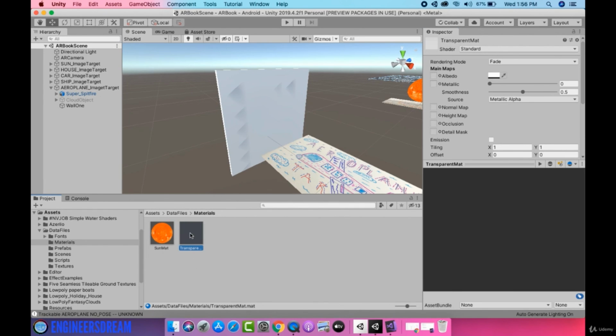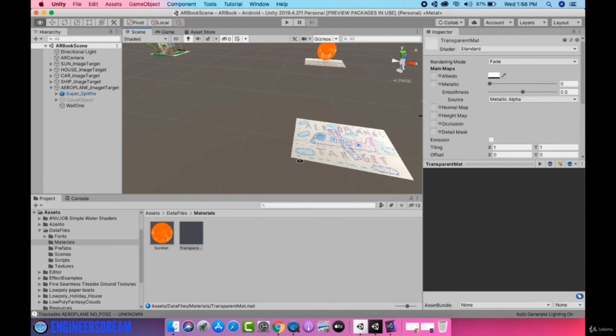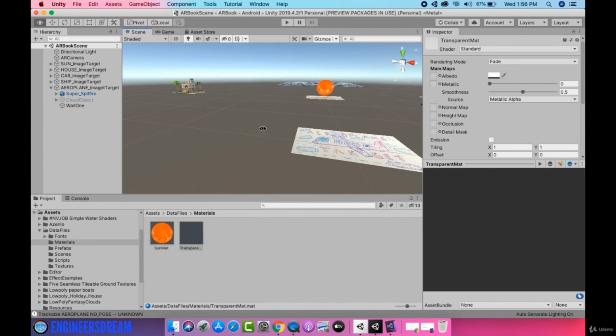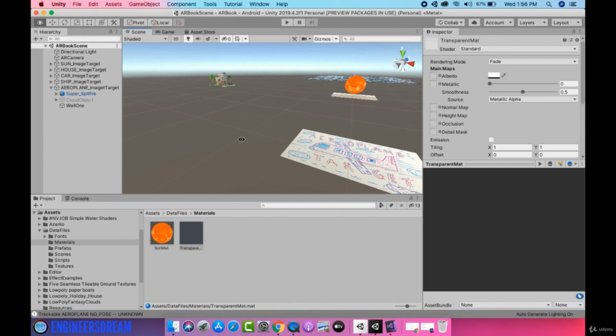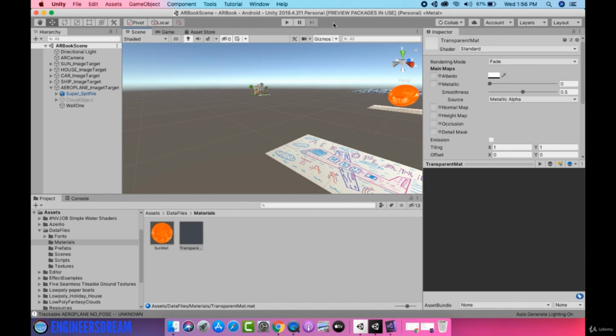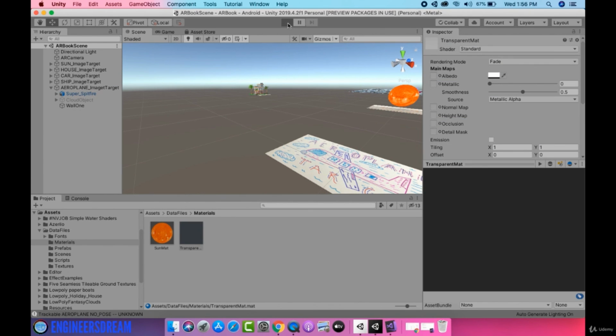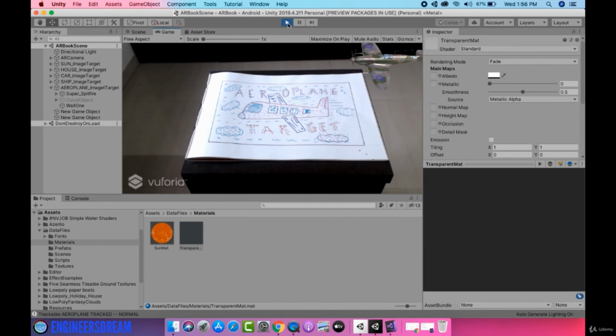So next I'll attach this material to wall 1. With the transparent matte selected, I'll drag it and drop it on wall 1. So now as you will notice, wall 1 is not visible inside the scene panel. Next I'll click on the play button and test the output again. As you can see, wall 1 is not visible, but as we have seen in the previous output, the wall is somewhere over here.